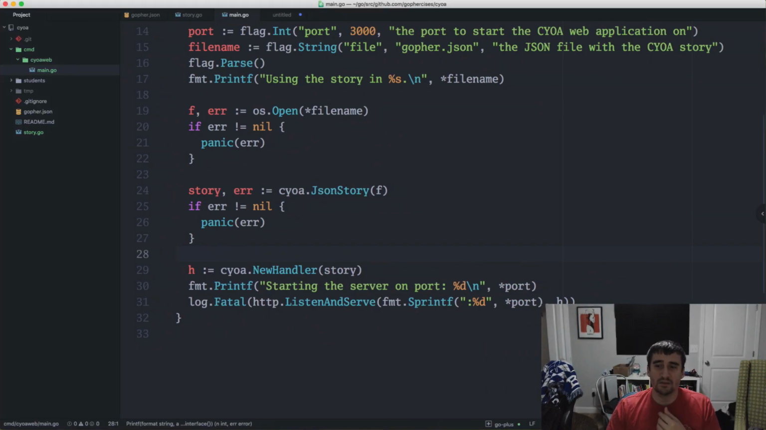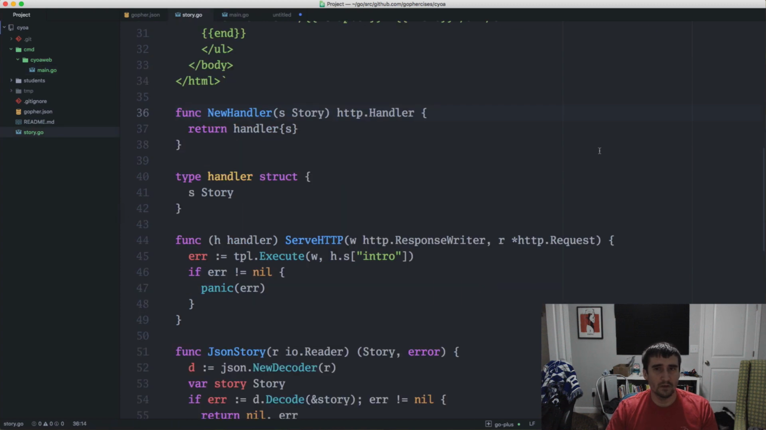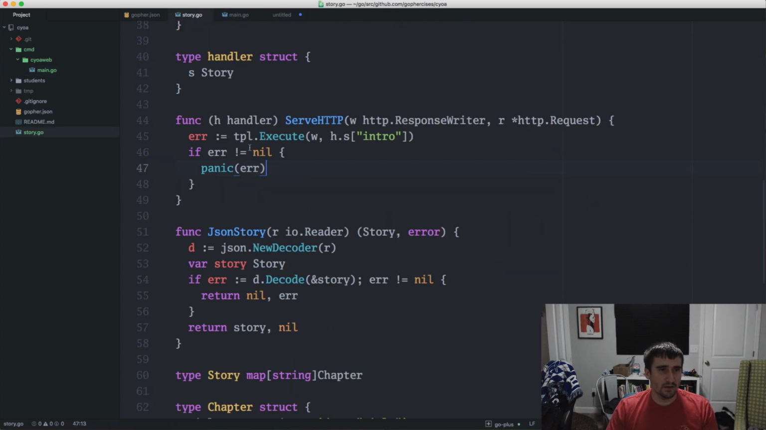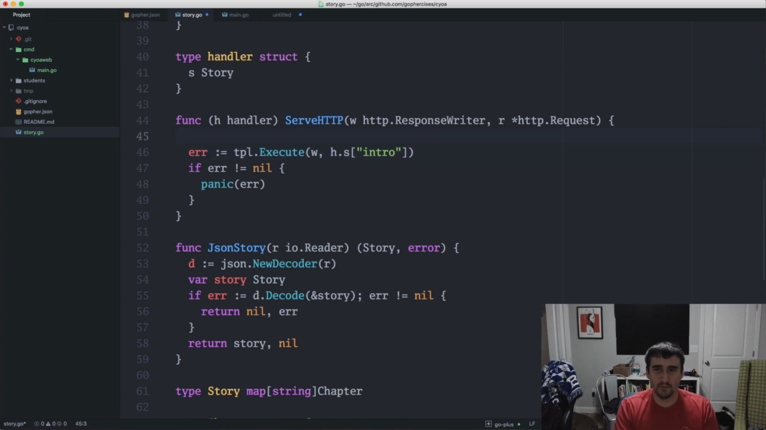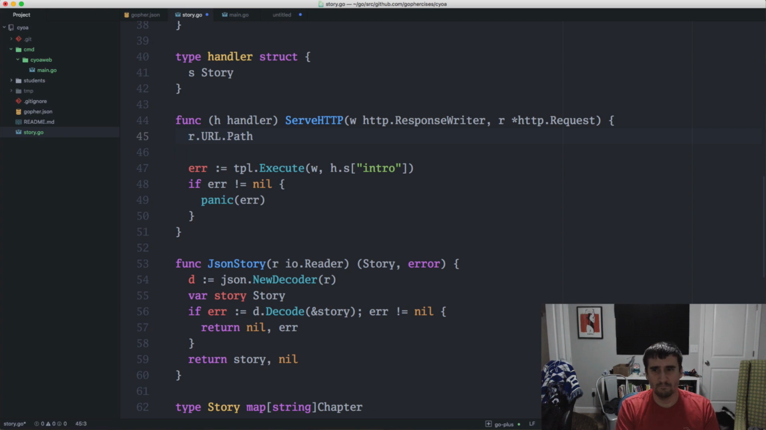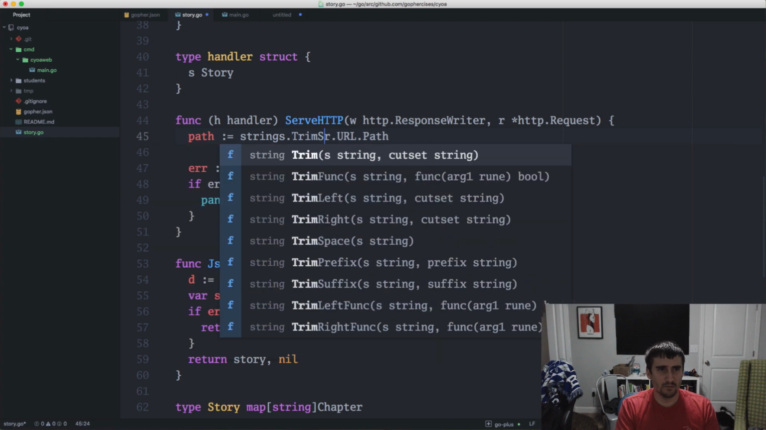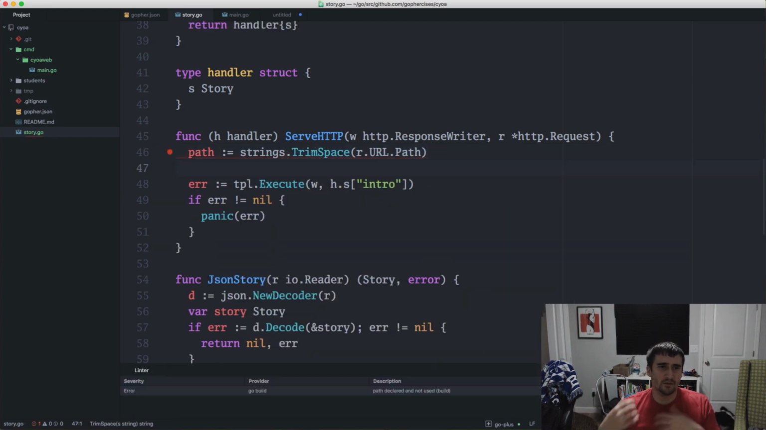So our next step is going to be to parse paths so that we know which particular story chapter to render. So we're going to go back to our code here, and inside of here, we need some way to figure out which chapter we're on. So we can get that from the request. We're going to do r.URL.Path, and that'll get us the path. And we're going to do path := strings.TrimSpace. So really all this is doing is just getting rid of trailing and leading space. There shouldn't be any on this, but I'm just going to put it there for the heck of it.